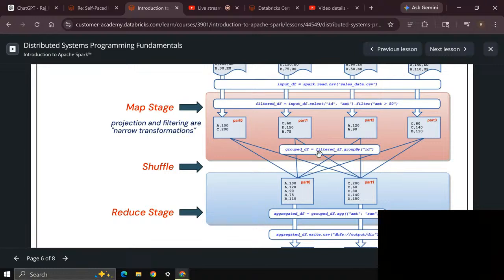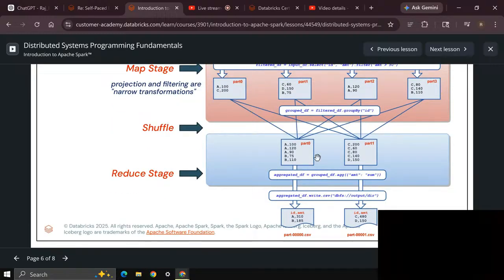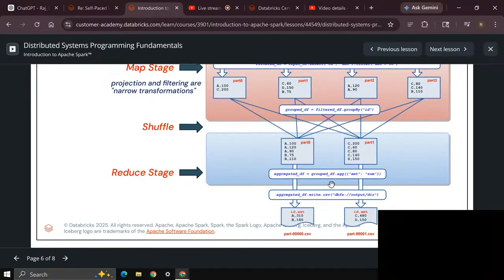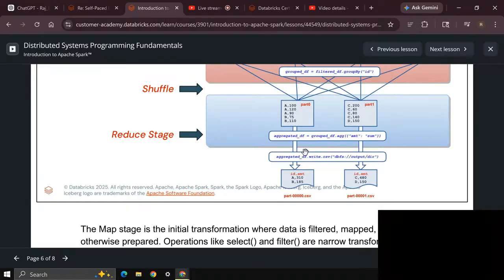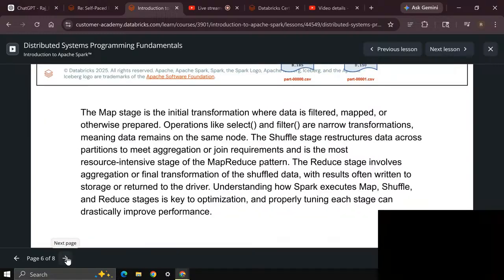Like here, it's grouped by filtered data, group by ID. So on an ID basis it is grouping the data. A comes to one side, B comes to another side, in partition one and partition two. The data is distributed in different partitions, and the shuffle has happened since these were in different partitions. Now it has come into different partitions. So that shuffle is happening, and then the reduce stage. In the reduce stage, the aggregation operations like amount and sum will happen, and it will give the output. So that's the way it works from a map reduce perspective.